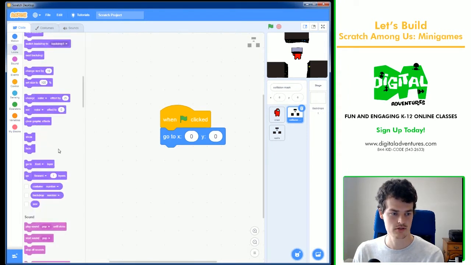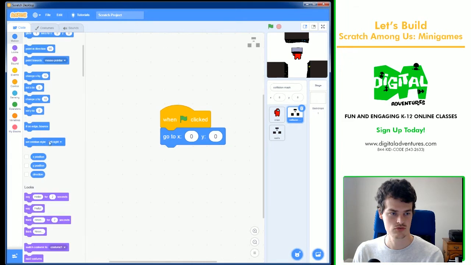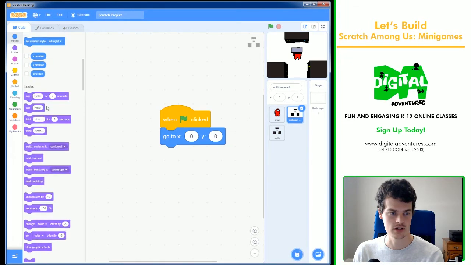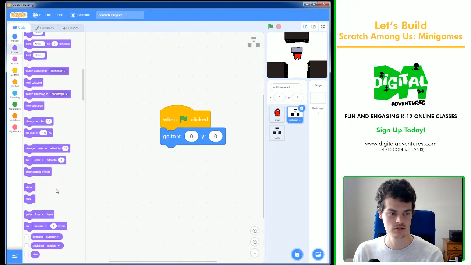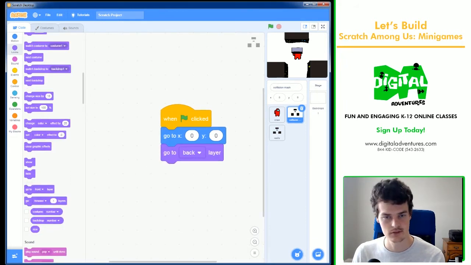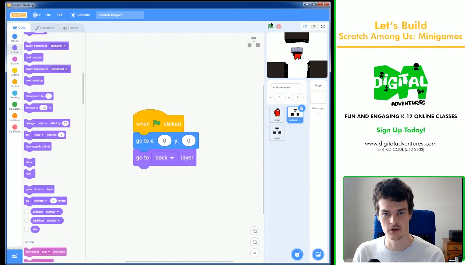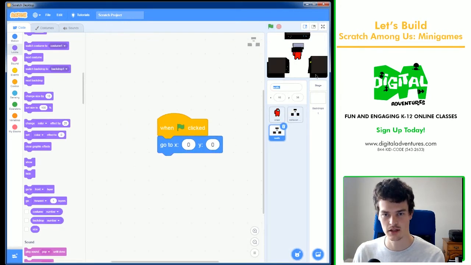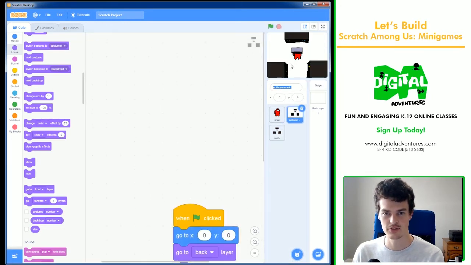Go to looks. Where is that one? Go to back layer. Took me a bit. I found it. And now it'll make sure it always stays behind. And it always lines up every time I press the green flag.